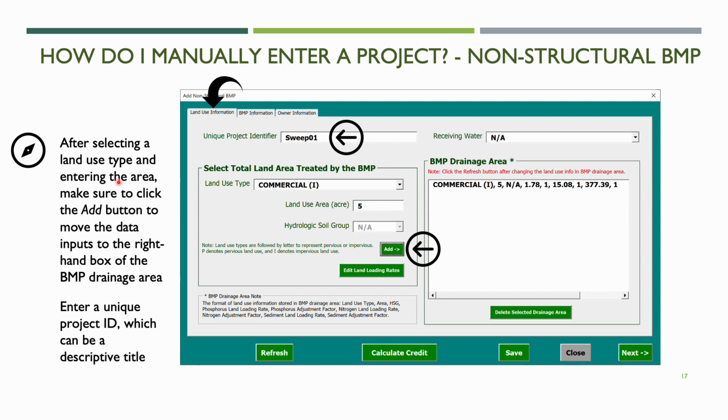This interface is for manually entering a non-structural BMP project. Just like structural BMP project, the information is organized in 3 tabs. And under Land Use Information tab, you enter your unique project ID, which can be a descriptive title.